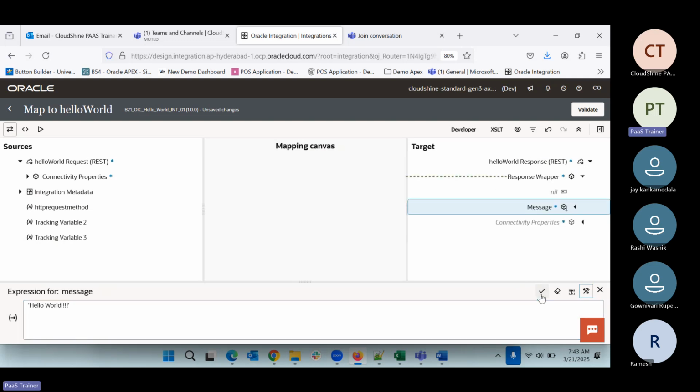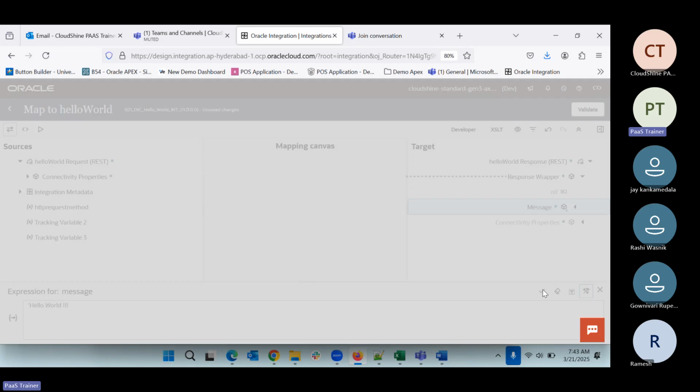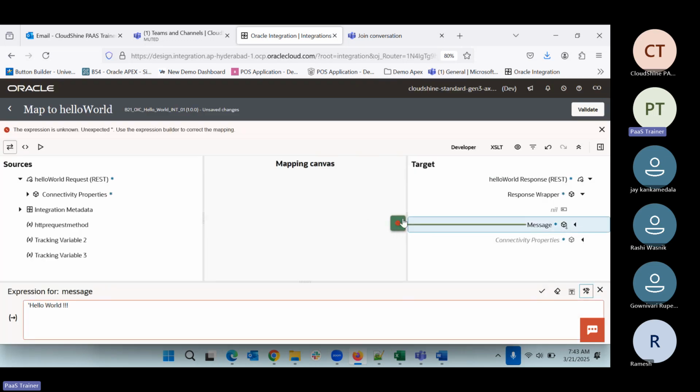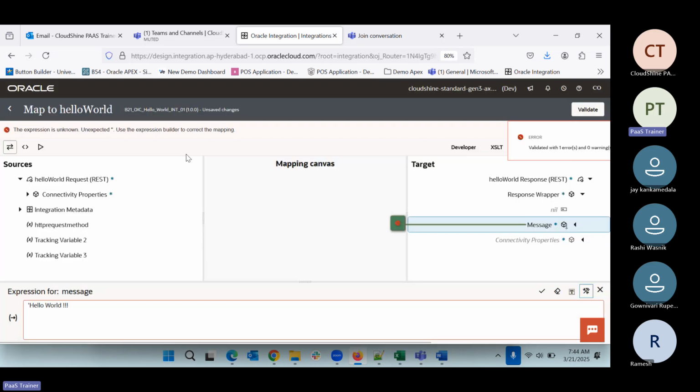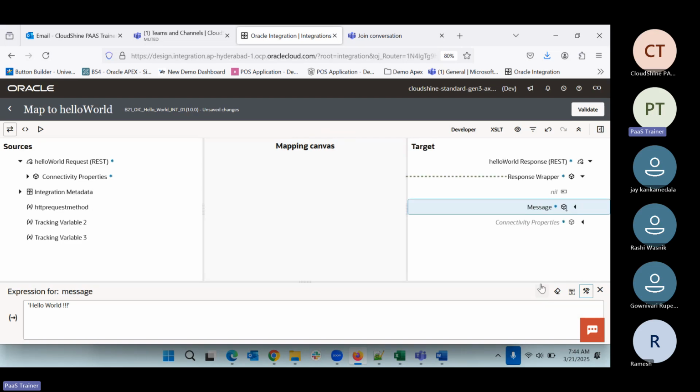So we can say validate, and if you see, it got created. Now suppose this is wrong, suppose I missed the single quotes. If I click into save, it will give an error, and when we do the validate also, we will get that error. It means whatever logic we are writing, the validation is happening right here only.